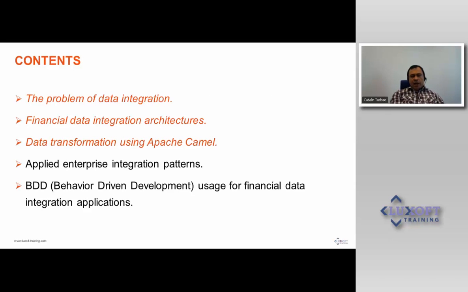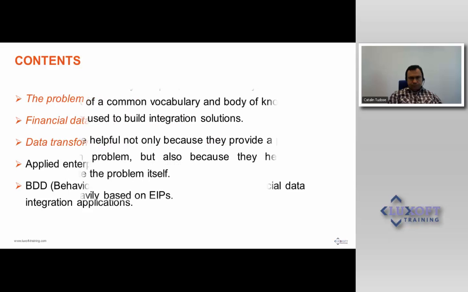And this way we have treated the basics of data transformation using Apache Camel. We are going to move one step forward to the enterprise integration patterns, and we are going to do some more practical demos.